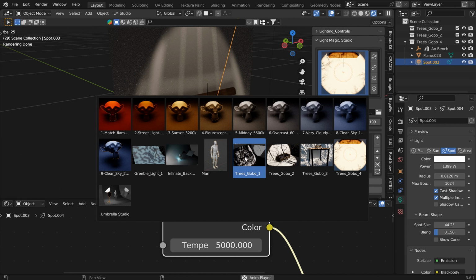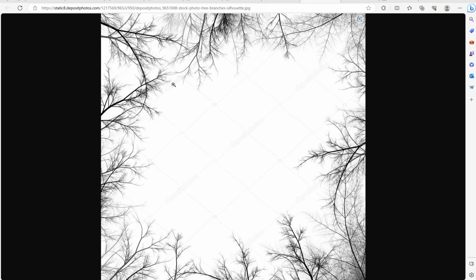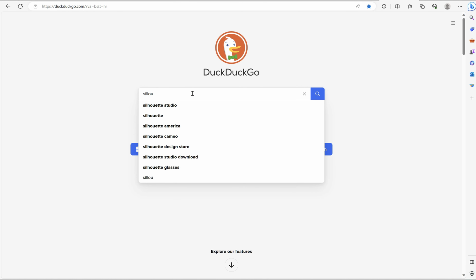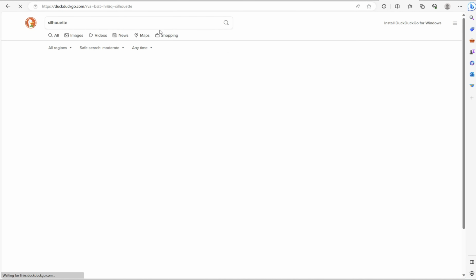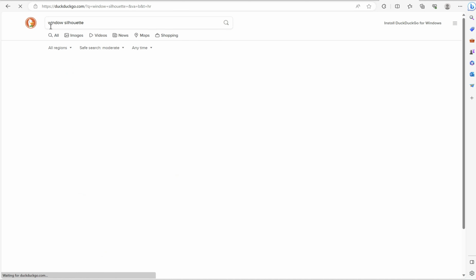But I've got some different Gobos in here. There's going to be a bunch more. And the really cool thing is that you can download any image that you want from the internet. Like, I went over here and found this one. It works really well. But if you just go over to your search engine and type in silhouette, and let's go with window silhouette and hit enter. You can create your own doing this as well, but this is just one way of doing it.